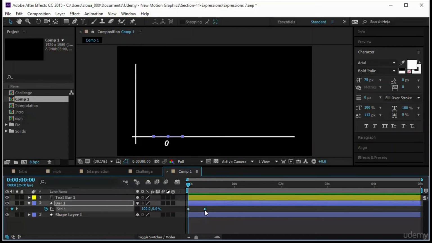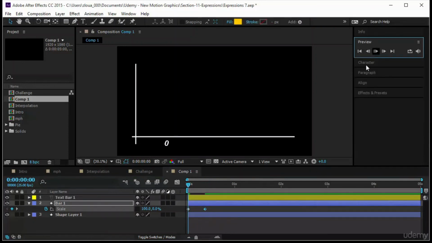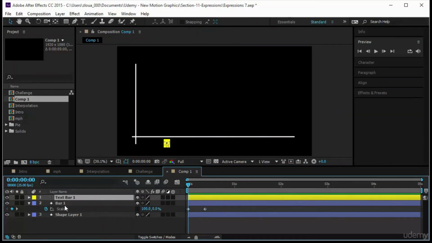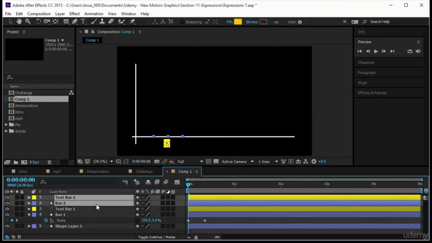Very fine. Let's run it to see we are cool with the speed. Now, what we want to do is to duplicate this. We don't press Ctrl D. We press Ctrl C and Ctrl V. So we have bar 2 and text 2.